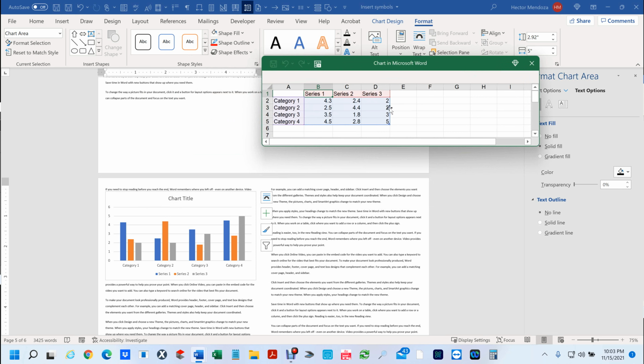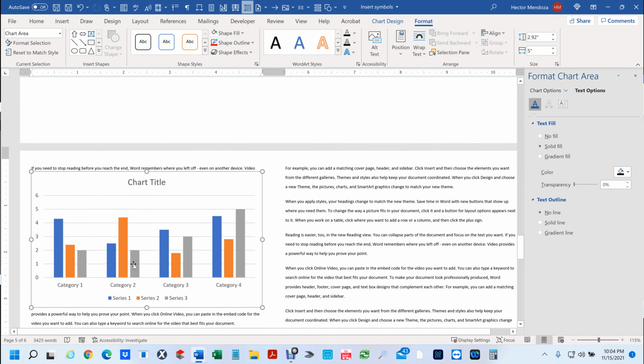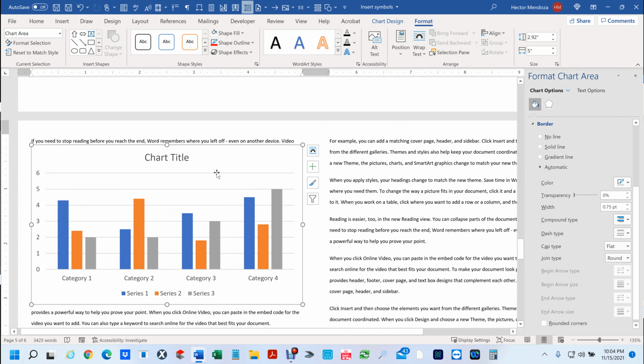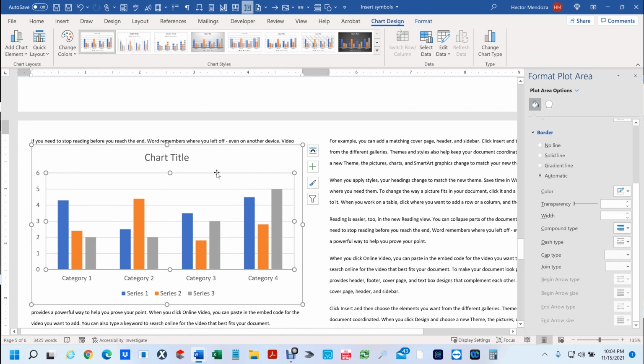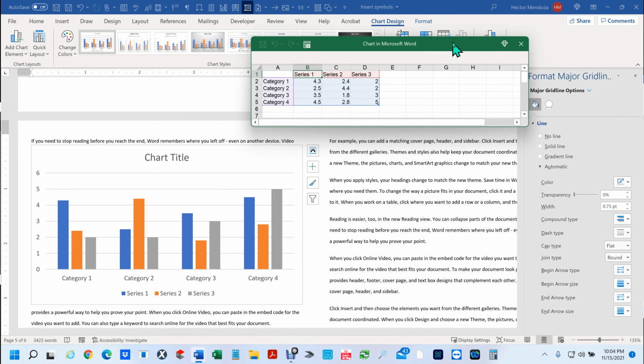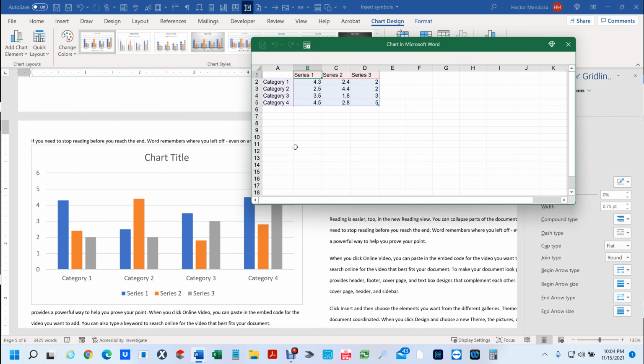Okay, for instance, let's enlarge this so you can see. If I double click here, let's right click and let's edit data. Excel is going to come up, right? And if I want to change, see, you have series 1, 2, and 3, and category 1, 2, and 3. You got category 1, 2, 3, and here's your series.